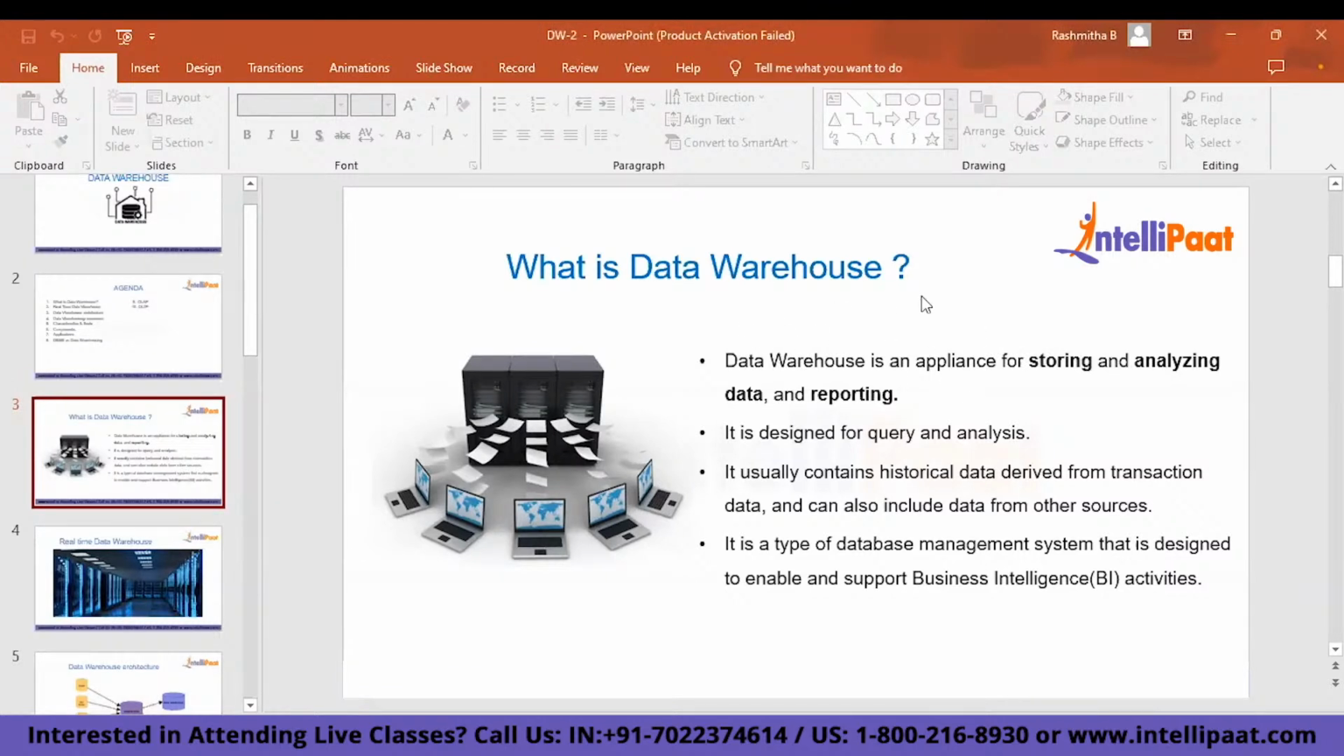We will just store the data in our data warehouse. So what is analyzing? After storing the data, we have to analyze it. Let's say I want to get a particular employee's details, for how many months he or she has worked. I just want to analyze the things. So with the help of the data that I'm having, I can analyze the things.